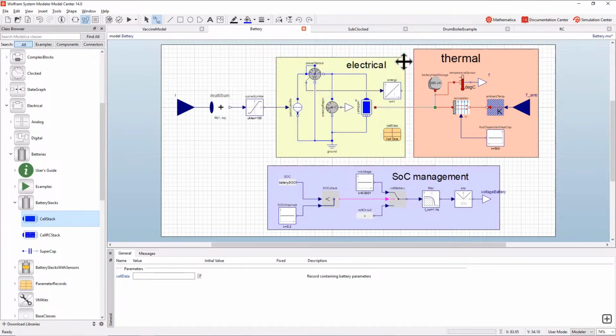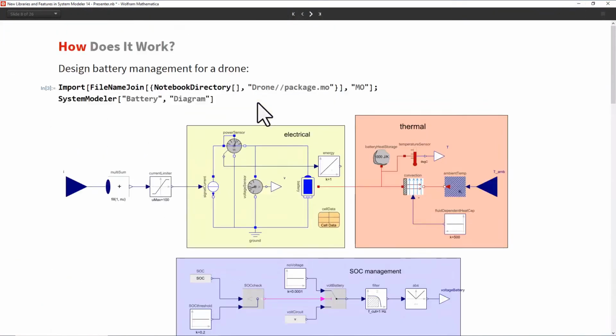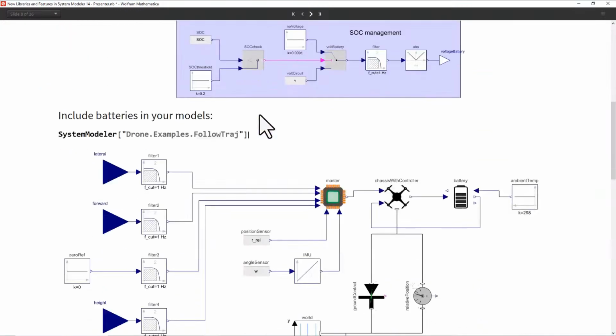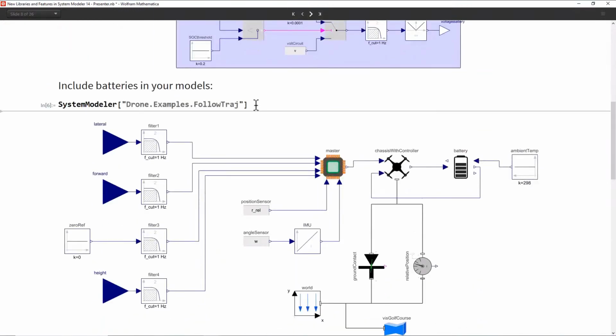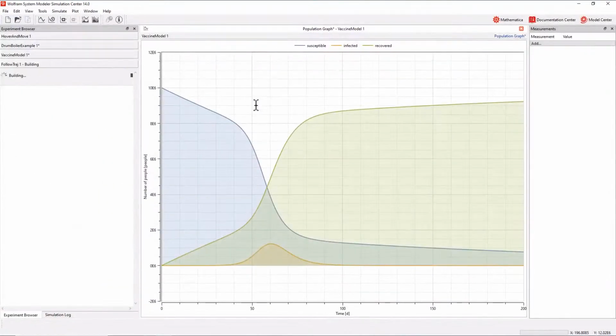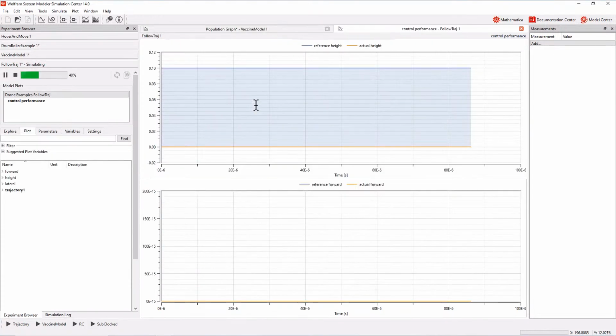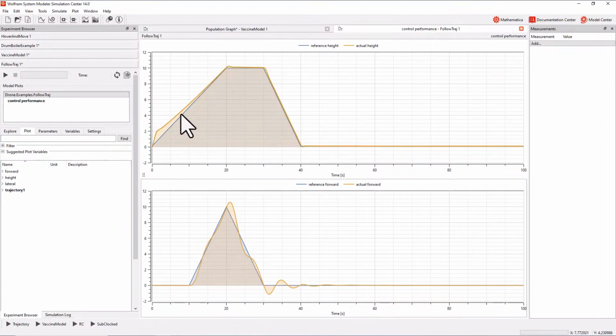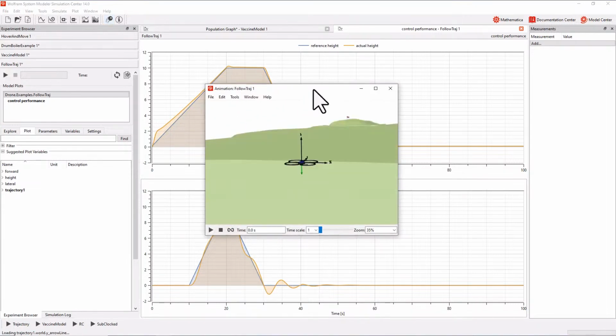Our battery management system is now complete. In the following example, we have used the battery management system in a drone model. Let's simulate the model and observe the results. The drone follows a reference trajectory. You can visualize it using the animation window.